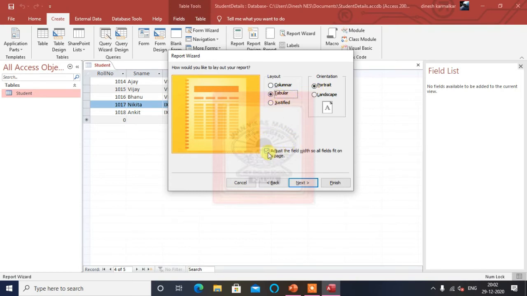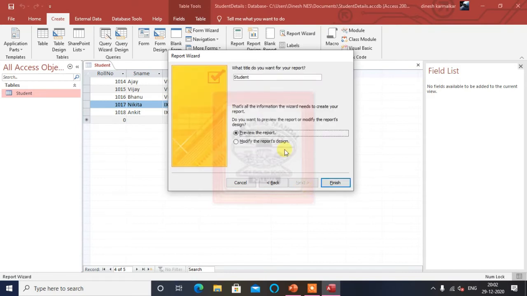You can see here one more thing, a check mark to adjust the field width so all fields fit on the page. This is also very important. If any fields go outside the page, they will be automatically adjusted. So that check mark is required, but everything is done by default here, so nothing to do. You can read all these things and then click Next here.